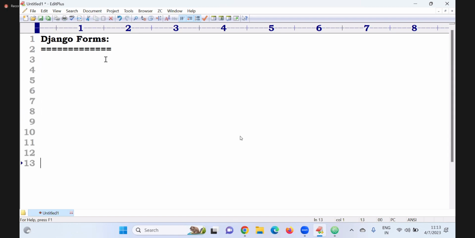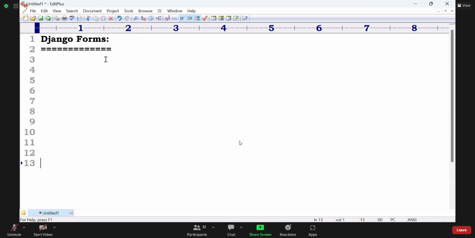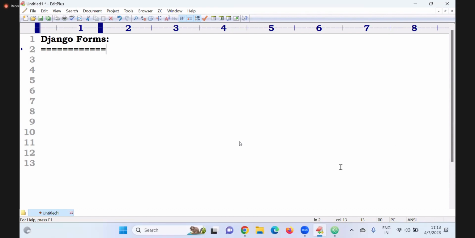So now that the fourth chapter, models and databases, is completed, we need to go to Django forms. So generally, what is a form? In every web application, these forms are commonly required things.